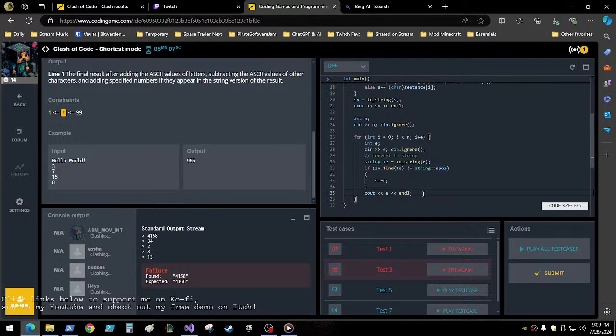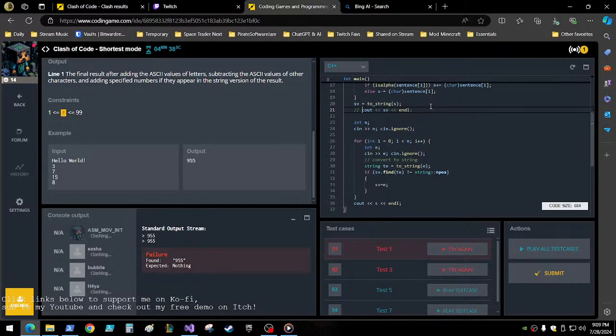Now, do we need to change that each time, or are we comparing with the initial one? Plus equals, sorry. So does that work? We're not printing this one.